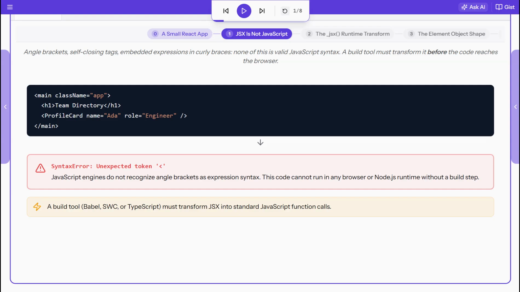That's why every React application includes a build step. Tools like Babel, SWC, ESBuild, or the TypeScript compiler convert JSX into ordinary JavaScript before the browser ever sees it. Without this transformation, React applications wouldn't run at all.